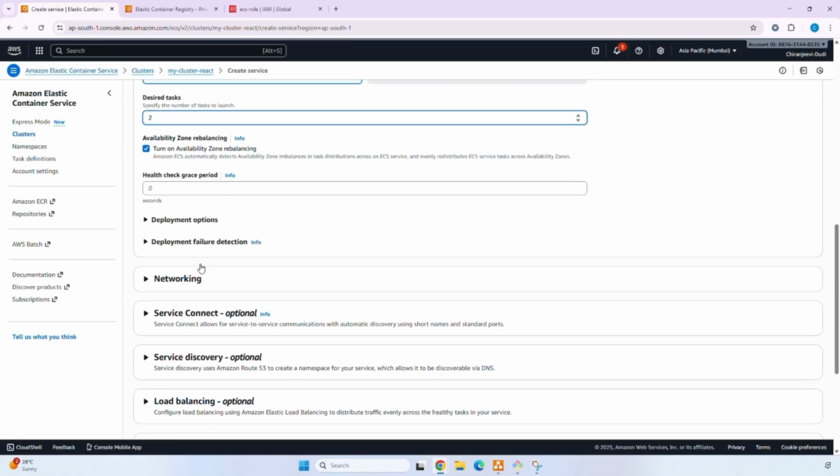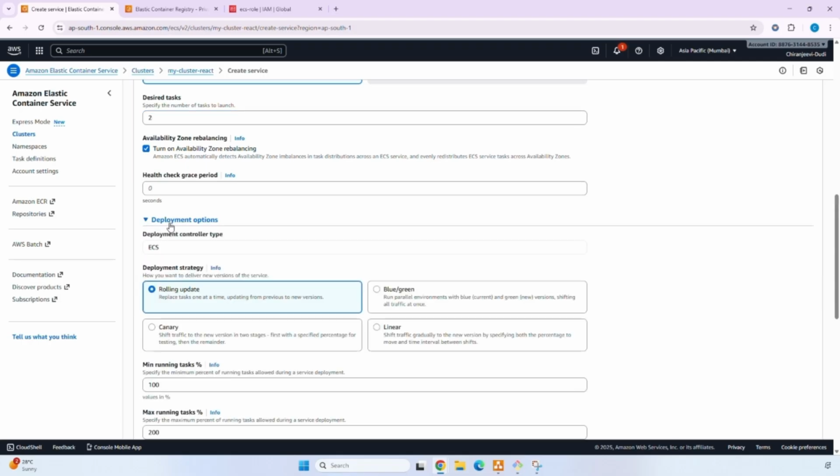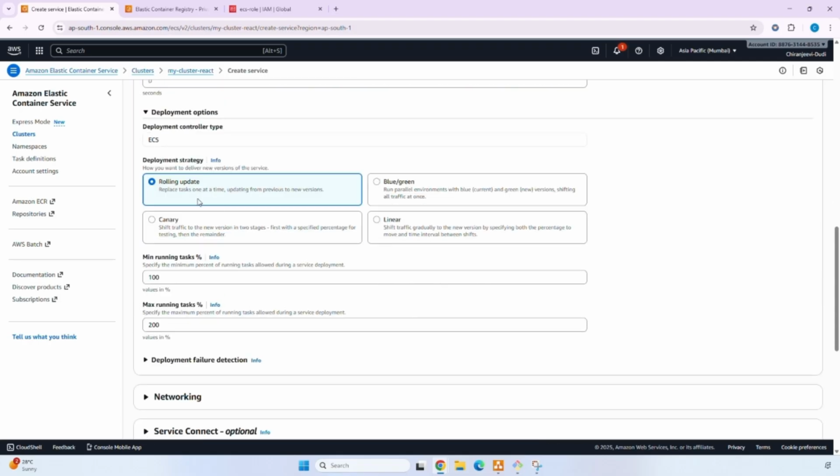Now if we go down, here we can see the deployment options. In these deployment options we have different kinds of deployment strategies: rolling update, blue-green deployment, canary deployment and linear deployment. Currently I'm going with the rolling update, and going further, in my upcoming videos I'm going to make a video on these deployment strategies and deploy an end-to-end application. At that time we can discuss more about these deployment strategies.